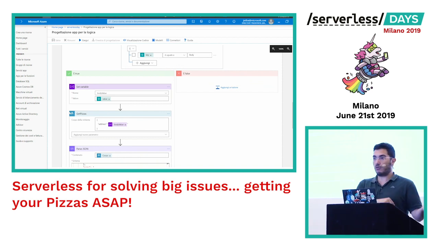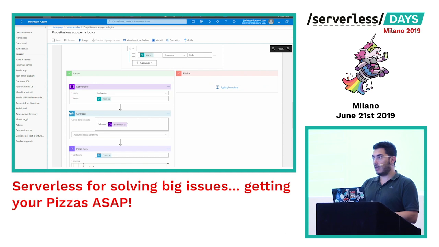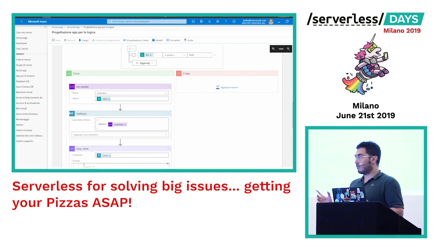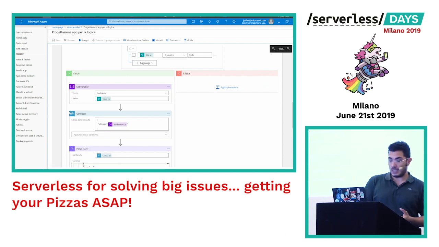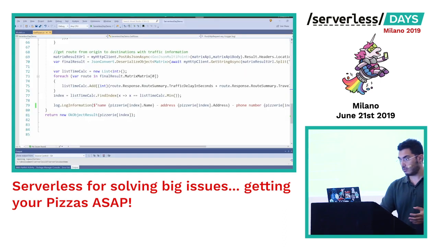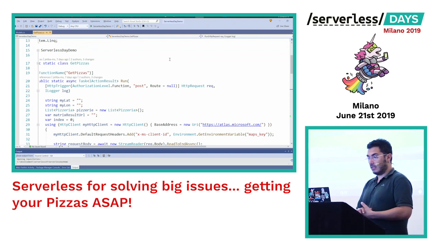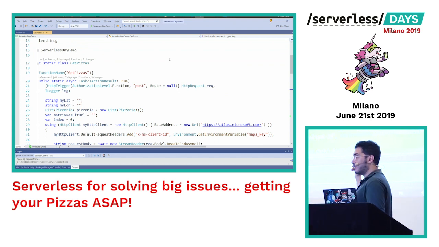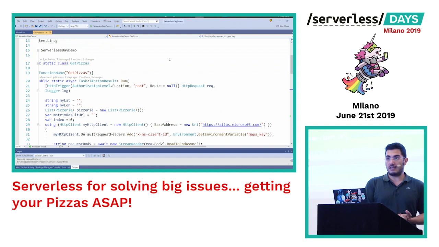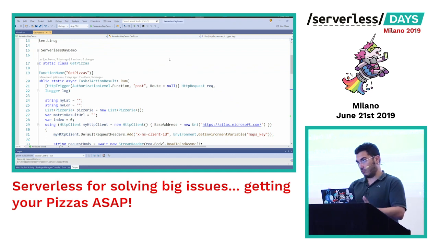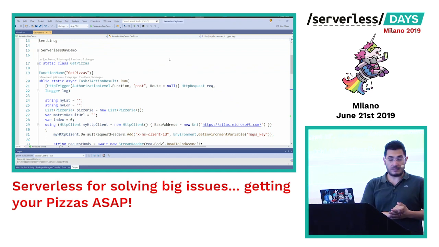We saw before, in another talk this morning, the bindings for Azure functions. In this case, let's take a look at the function. We have a really easy kind of binding. We have an HTTP binding based on a POST request, where we receive the JSON that you saw before, with the information from my address.